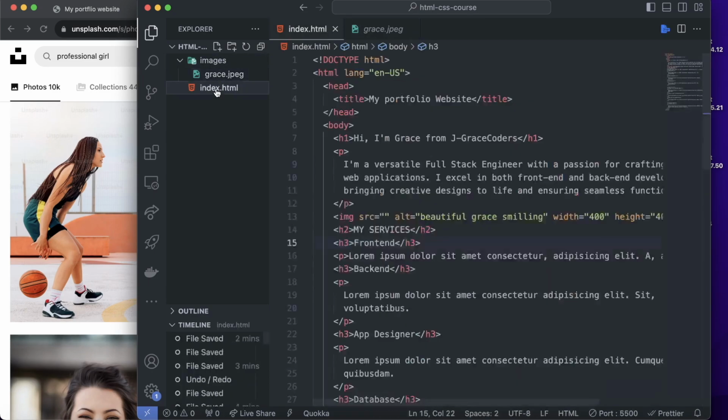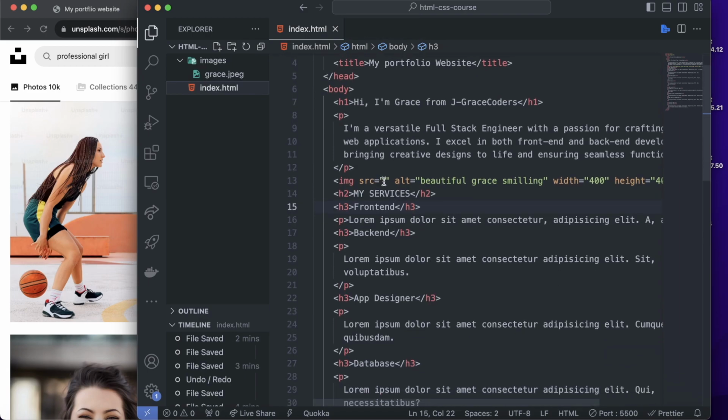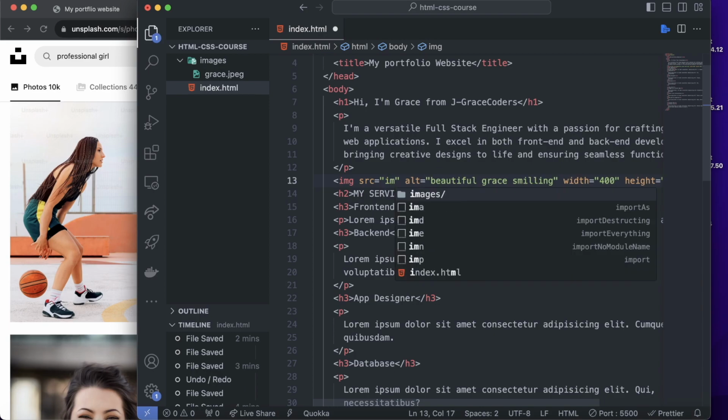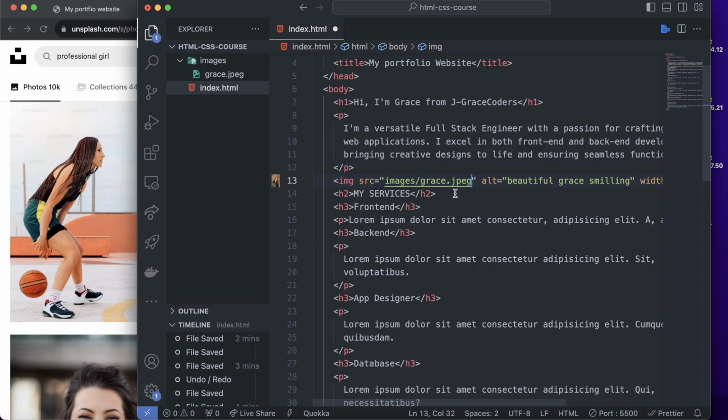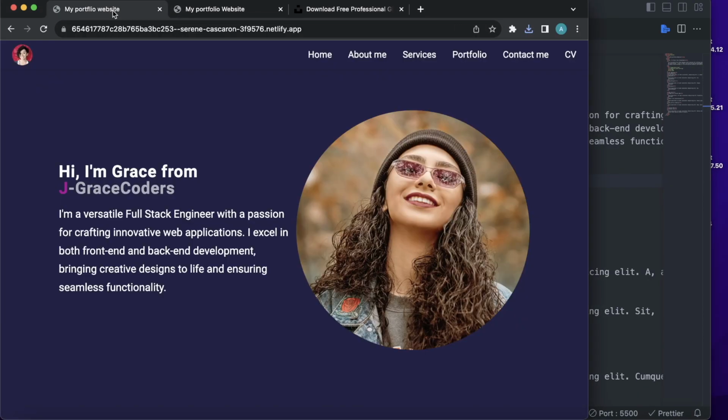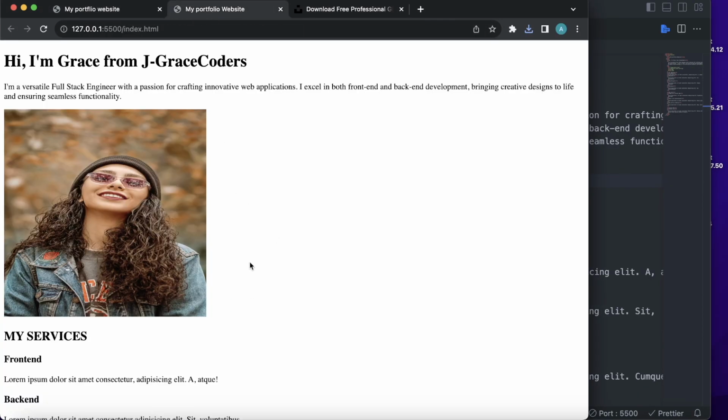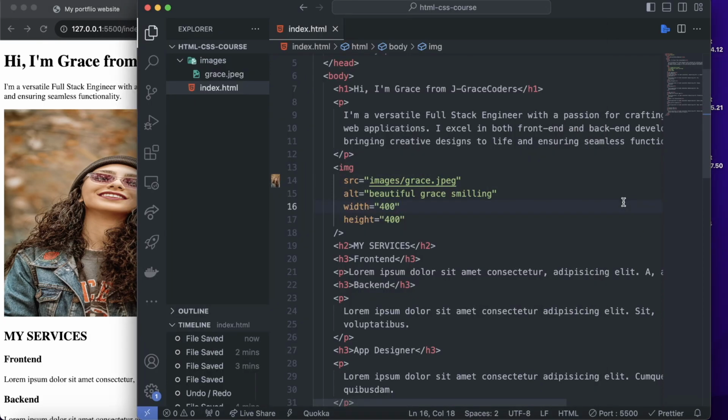All right, so go back to your index.html, and in here, inside this src, you can now write images. And you see Visual Studio Code is actually helping us out. So we want to go to images slash. So we are going to images, and inside the images, we want to go to grace.jpg. You can save this and now go back to the website. You now have this particular image.